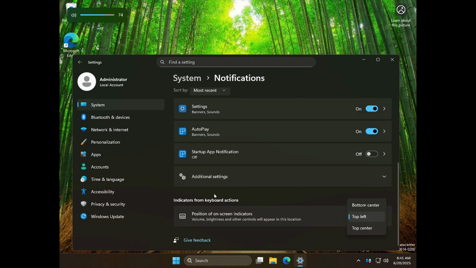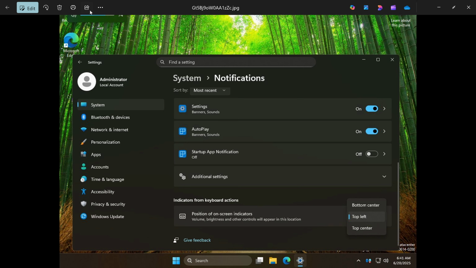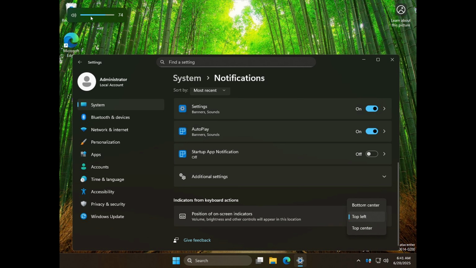So for example, this is Phantomofearth on X, who actually has discovered that we will be able to position on-screen indicators. So there's going to be bottom center, top left, and top center. And so that means, for example, if you go into the volume control, you can see here that he's moved the volume control to the top left.